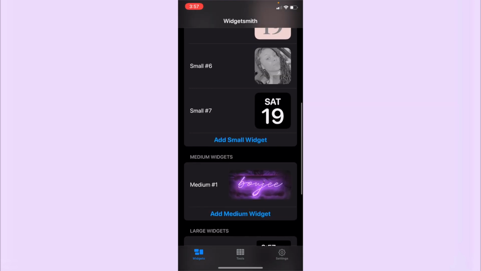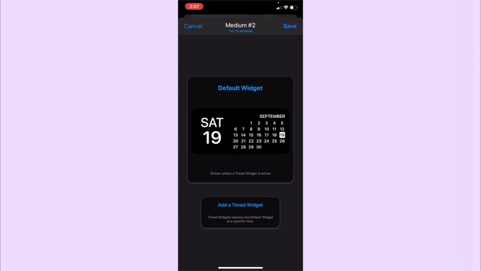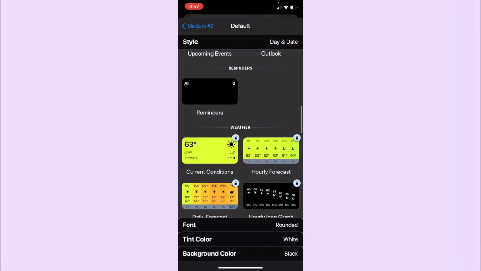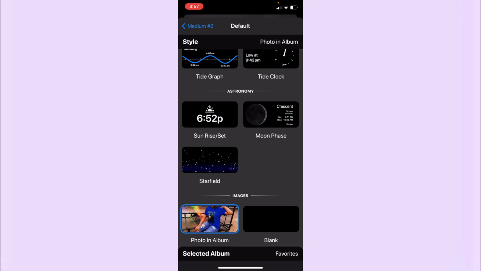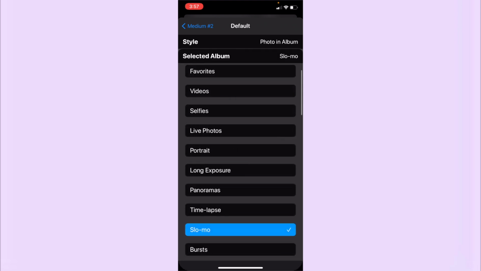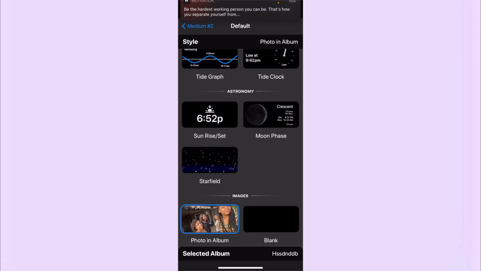So I'm going to go back to the Widgetsmith app, and I'm just going to add a medium widget. Default, and then you scroll all the way down. This is the same thing as if you click small widget or large widget. You click photo and album, and then scroll all the way down to the name of the album that you put your picture in. It has to be only one picture in there or it's not going to work. So it's in its own album now, and I click that, and now you can see the picture right there.